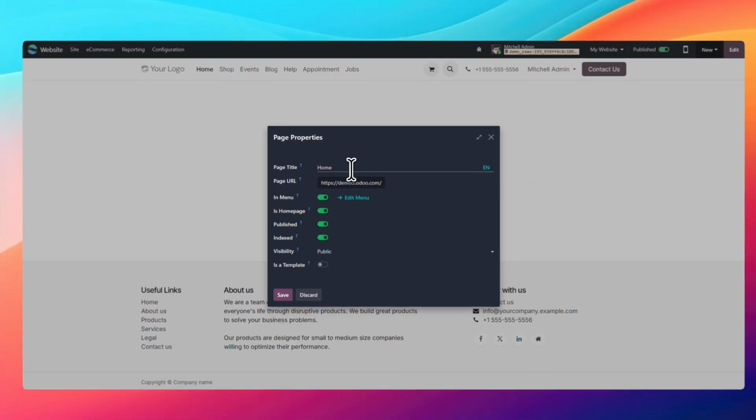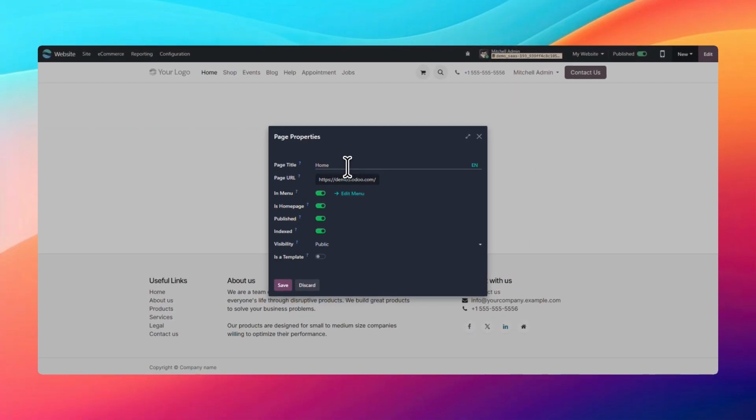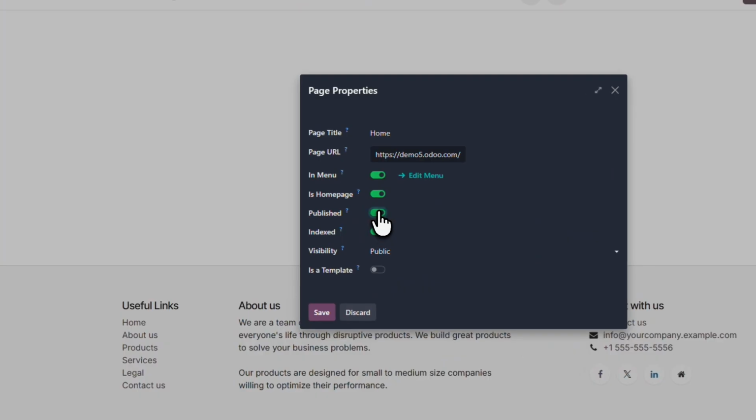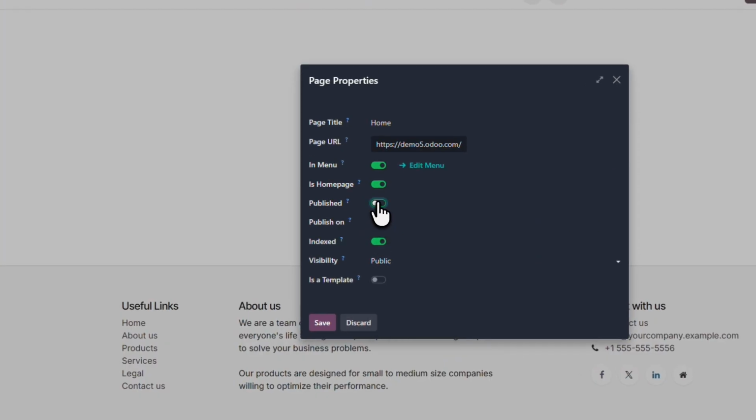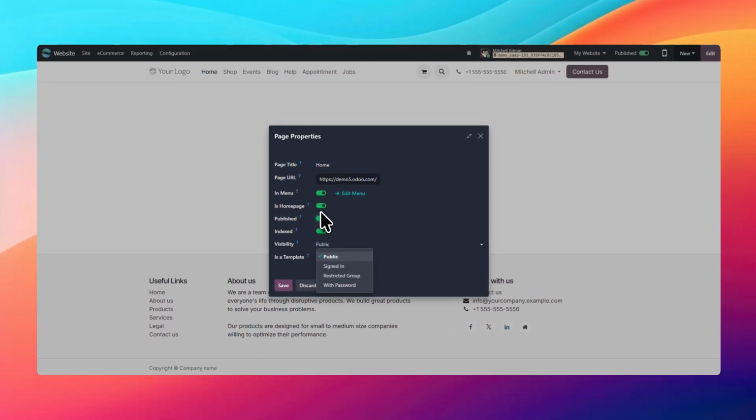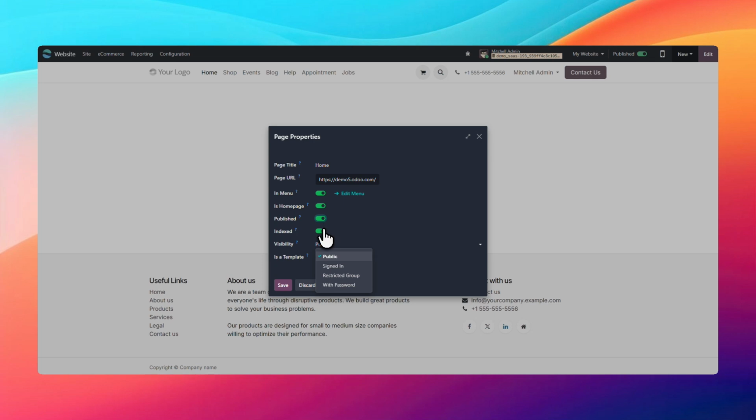You can change the page's name, which is helpful if you want the title to better reflect the content of the page. You can also update the URL if you want a cleaner or more relevant web address. Just keep in mind that changing a URL can affect existing links to that page, so it's a good idea to double-check before saving. You can also choose whether the page is published or unpublished. If a page is published, visitors can access it on your website. If it's unpublished, it will stay hidden from the public.